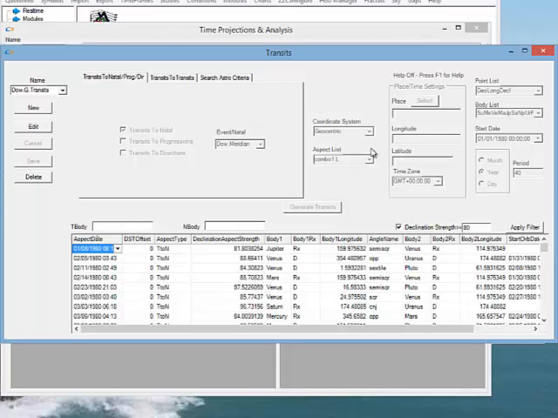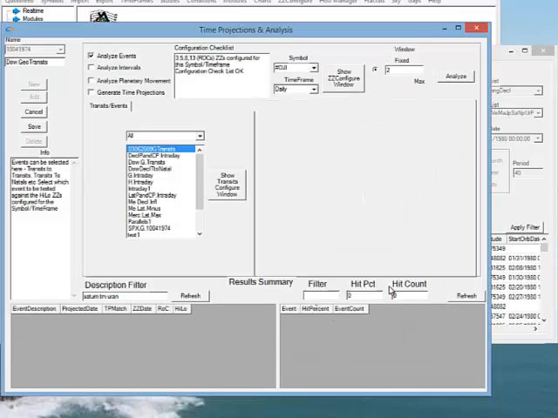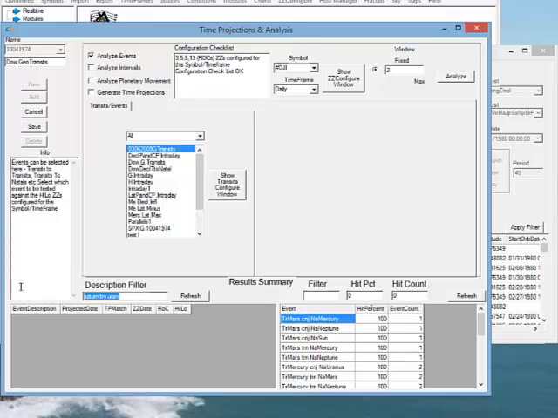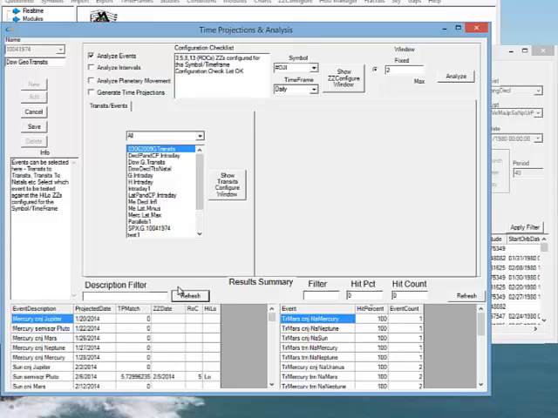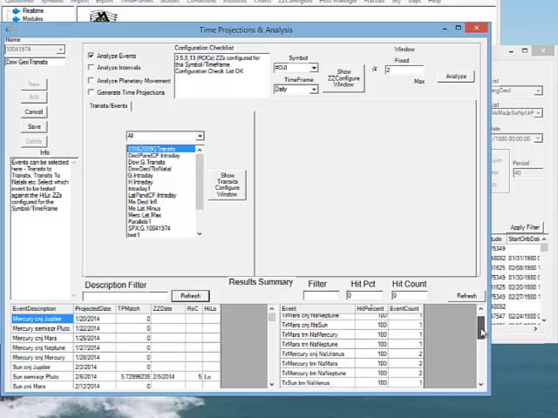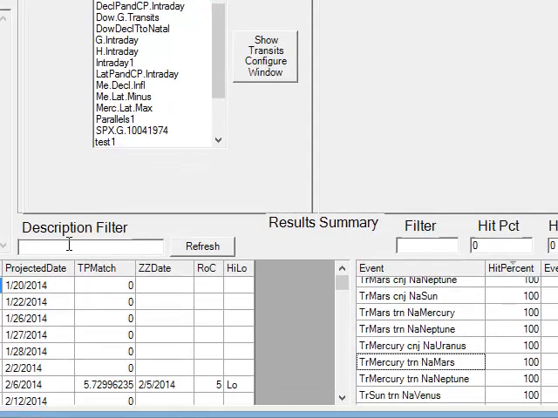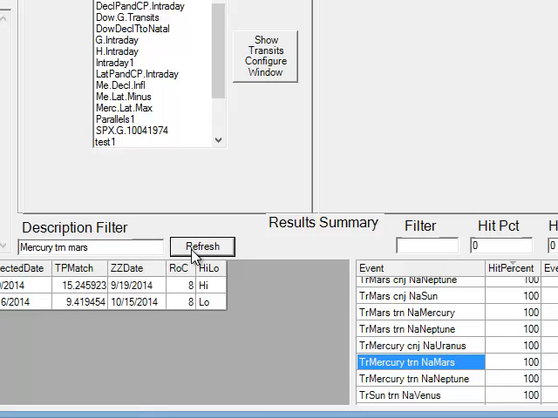The analysis is much faster this time because there are fewer events. We have several hits that are 100%, however the sample size is very small. But let's take a look at Mercury trine Mars. Mercury trine Mars, and we see we had 2 events that had 8% moves.